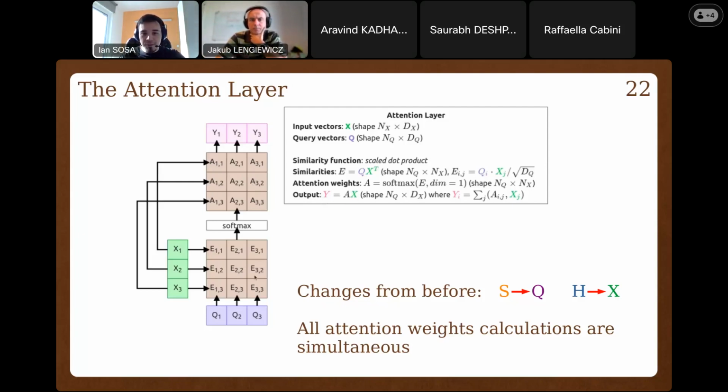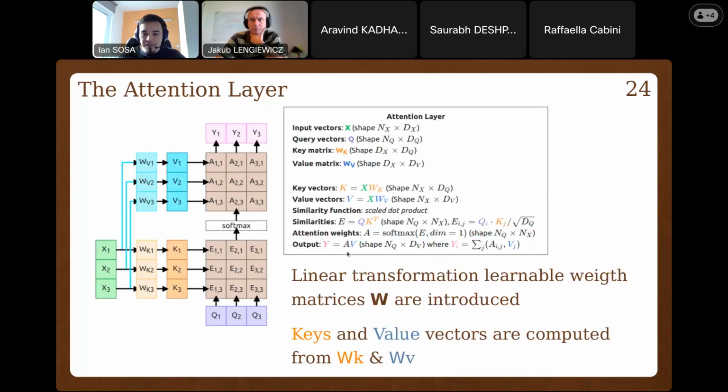But still there is one small issue here. The issue is that there are no trainable parameters in this whole schematic. So there is no way for the network to train anything here. It's just inner products and a softmax function and tensor operations. So what is the easiest way to introduce learnable parameters to the attention layer? And the easiest way is just to introduce trainable weight linear transformation matrix. So we introduced these W matrices, WK and WV.